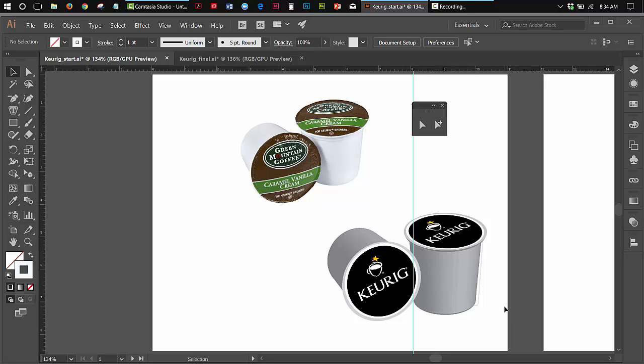Listen, this is easy and fun, and I definitely think that you should try doing this. Maybe try something similar to what I did here, which is very simple, a Keurig cup. You can go online, you can find this picture, and you can just bring this picture in and you can try to copy it the way I did. Try it. It's a lot of fun, and it will help you in your packaging courses.